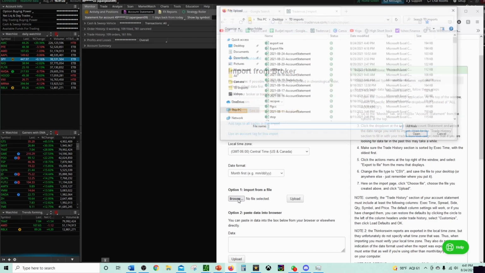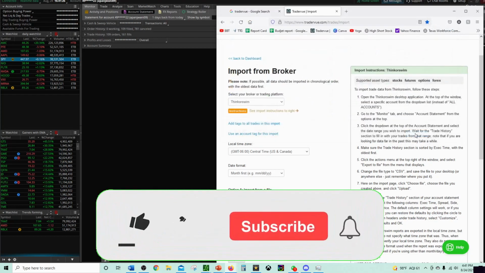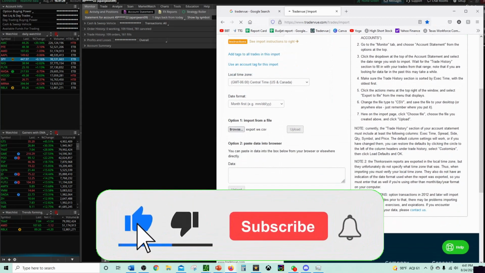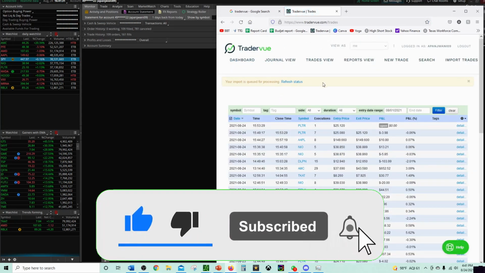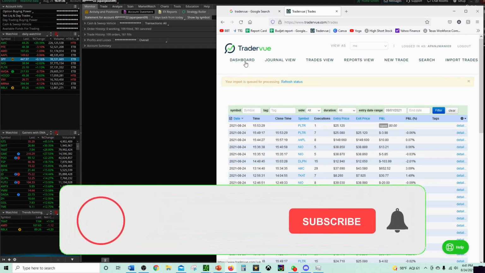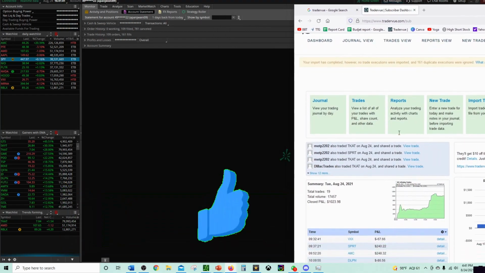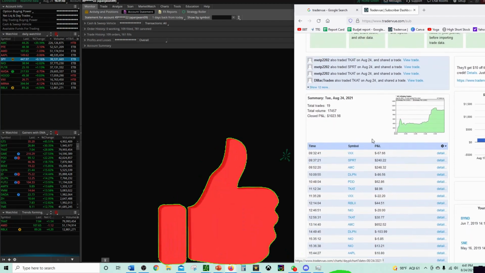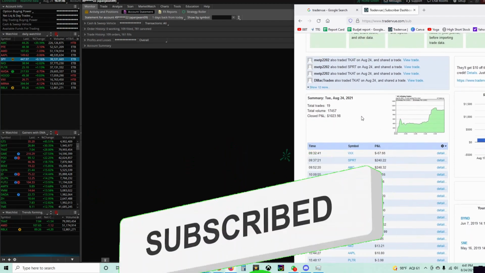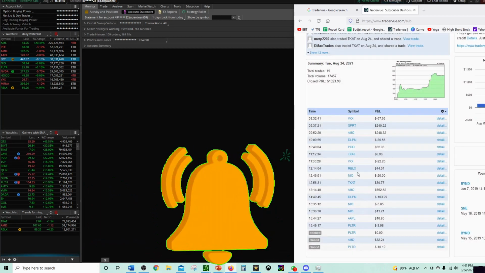Once you do that, you simply hit browse, select the file that you exported, and then hit import. Very simple, just like any other import export file, right? Once you do that, all you do is go to dashboard, right here. Once you hit dashboard, you see right here what it basically tells you: how your P&L went for the day, the trades you took, right?